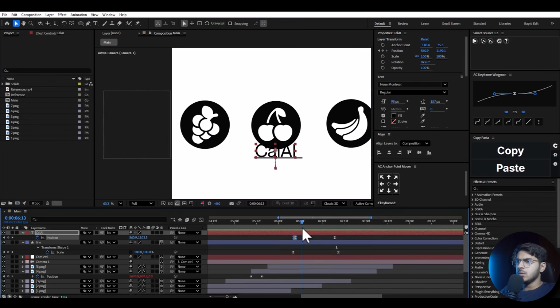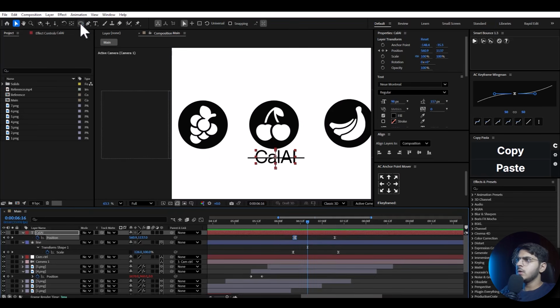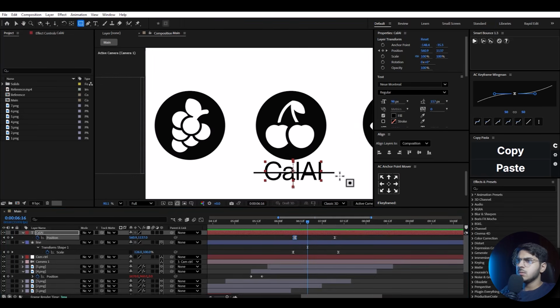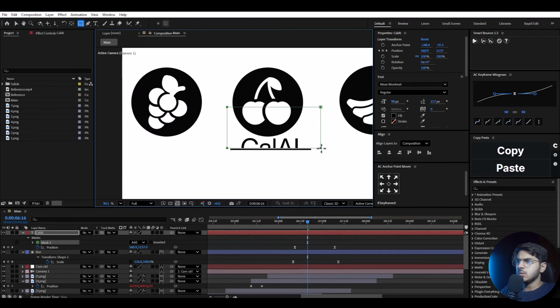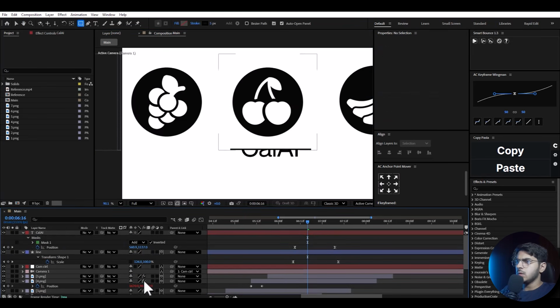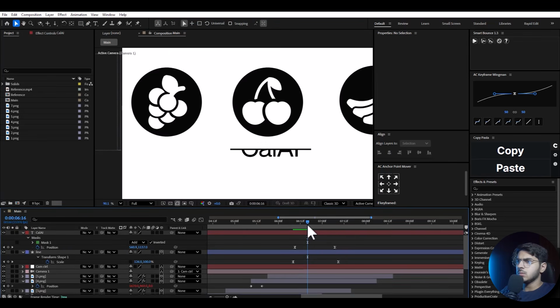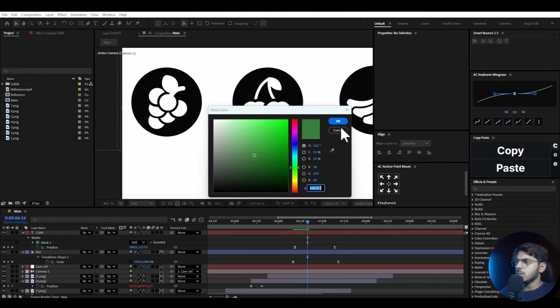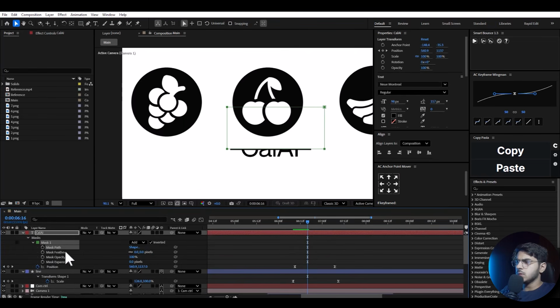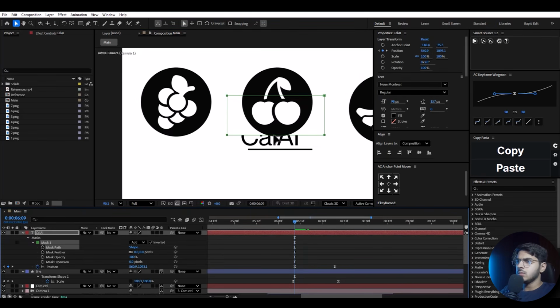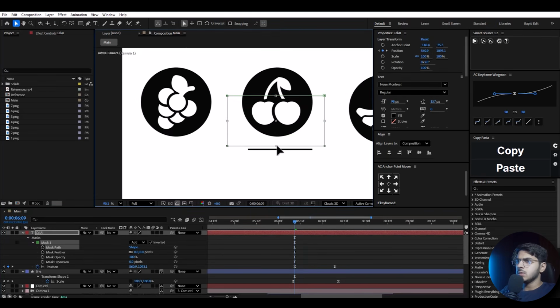All right. Now we need to create a mask around it. So let's do it like this and click on invert over here or cancel. Open this mask path. We are going to double select this one. Okay, let's move it here. Make sure it covers the entire text.